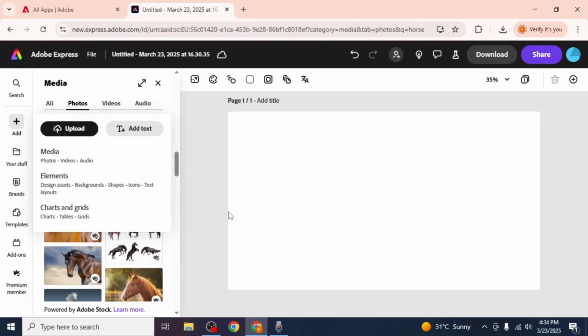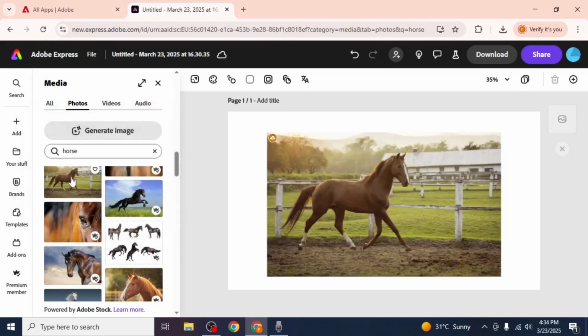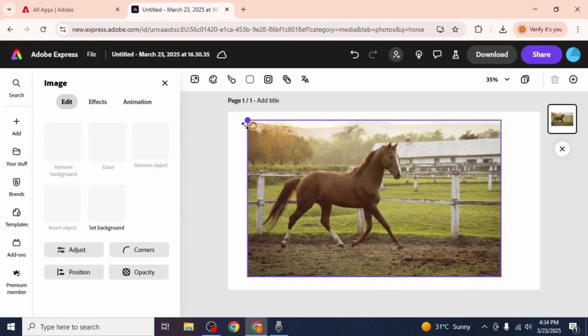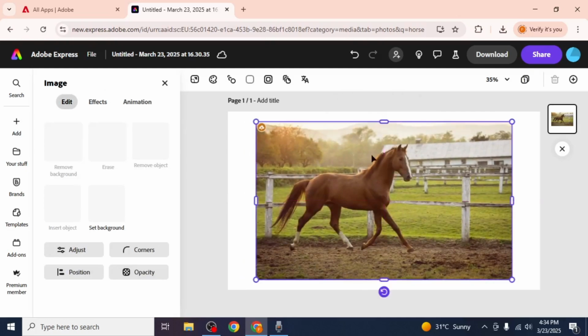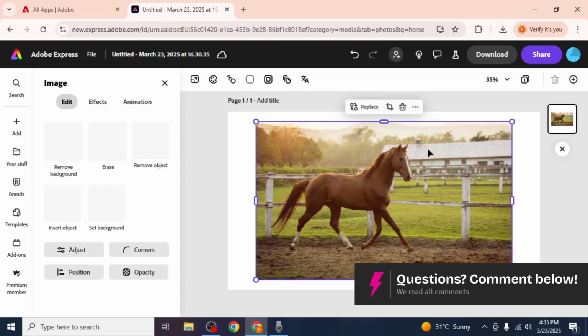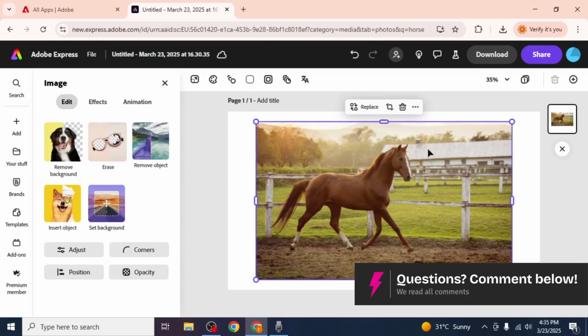You can also select an image or video from the Adobe Express stock footage library if you prefer. To create a mask in an image or a video, the process is the same. After importing the image or video, simply select it and double-click on it.